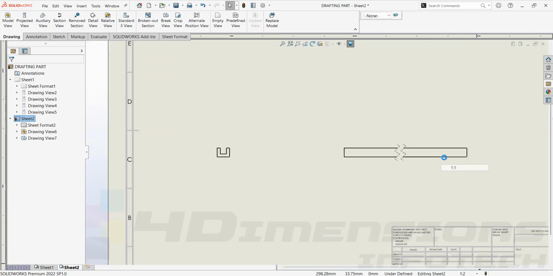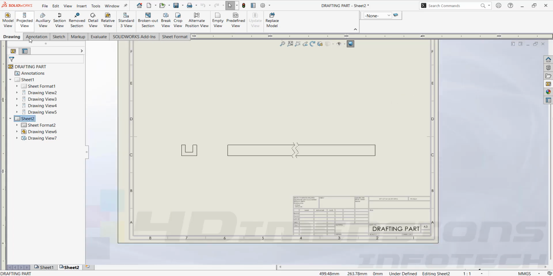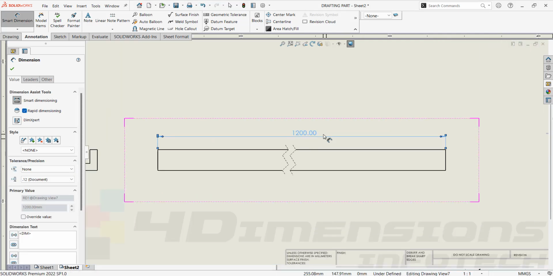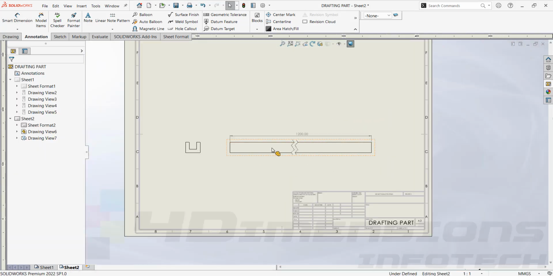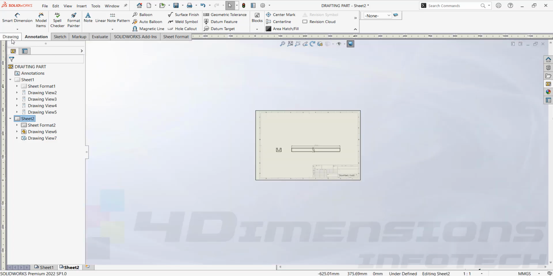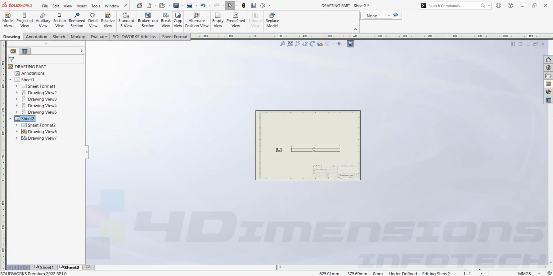I'll change the scale. I'll say it 1:1 only. After that also you can see the dimension. It will show 1200 only. The size will not change. It will remain the same, but the adjustment of the view is being changed according to the sheet size. So at whatever position I want to keep the zigzag lines, I can keep them and go for the break view.